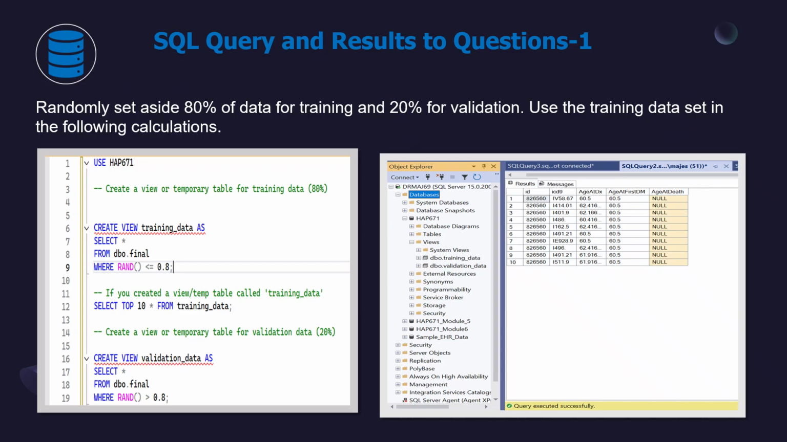In our first question, we've been asked to randomly set aside 80% of the data for training and 20% for validation. In order to do this, we're going to be using our previous DBO.final database, which we've already cleaned, and you should be able to get it from HAP 671. The code to use on the left-hand side is: use HAP 671, and then we're going to create a view, or temporary table, for the training data 80%.